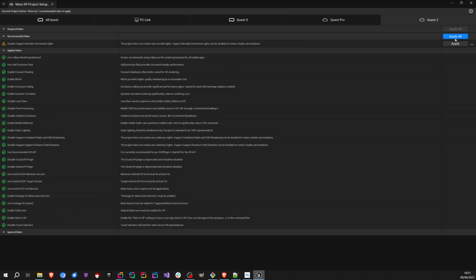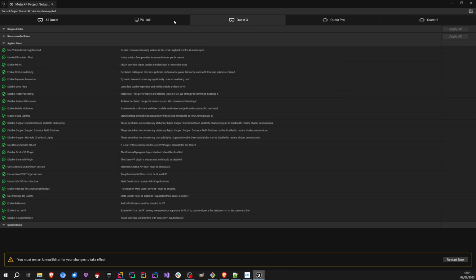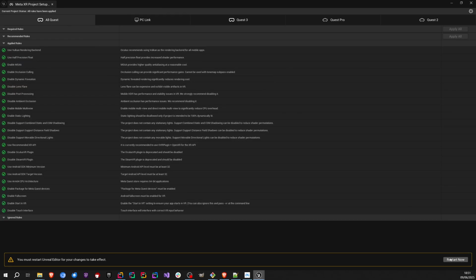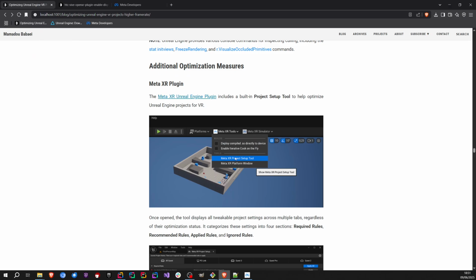What I can do quickly is just click on apply all, or I can go through them and do it one by one. For example, here I do apply all and it says, do you want to restart? As you can see, it's just for all of them, it's clear. I'm going to restart, but in the meanwhile, until the engine comes up.